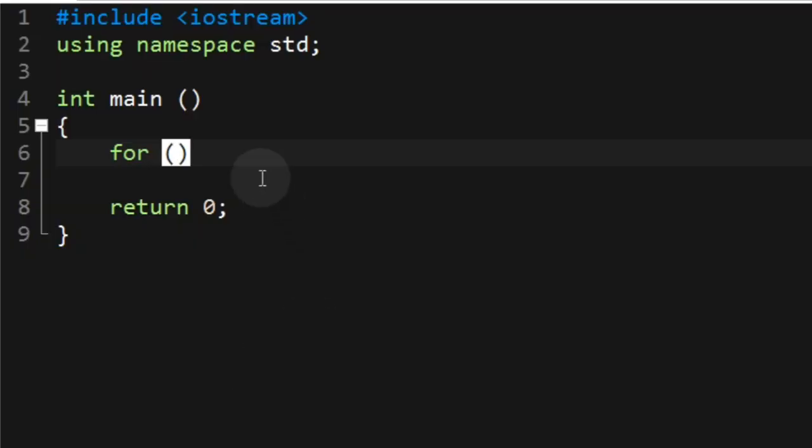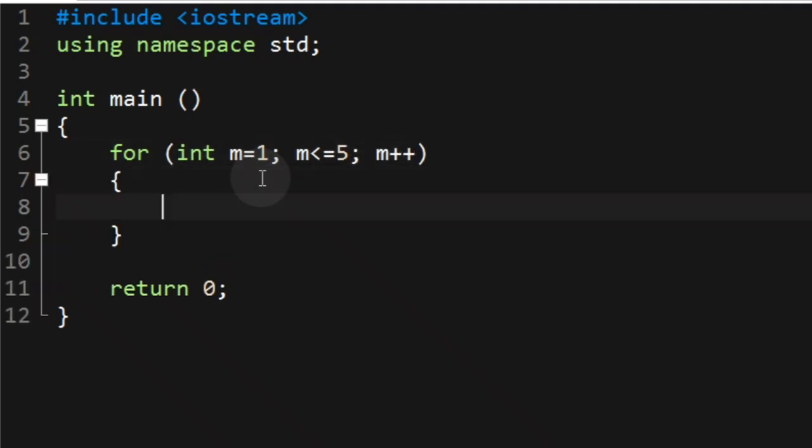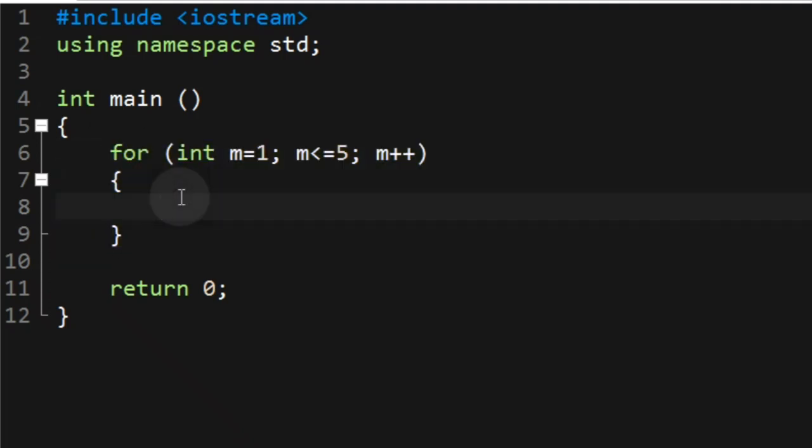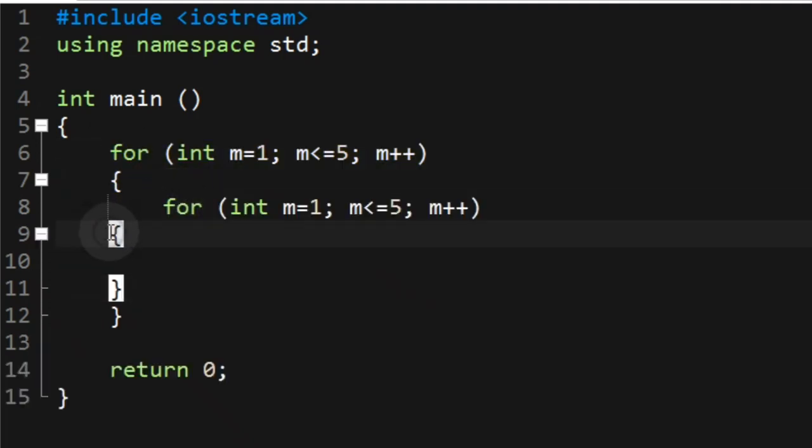On this one, int m is equal to what? We're going to start at 1. Then m is less than or equal to 5, the limit which we are going to reach, and m is going to be incremented plus 1 in every run. Now we just copy the whole thing within our inner loop. Then I'm going to change this into n and n, and instead of 5 we want to use m, because we want to form a triangle. Then n, just like that.